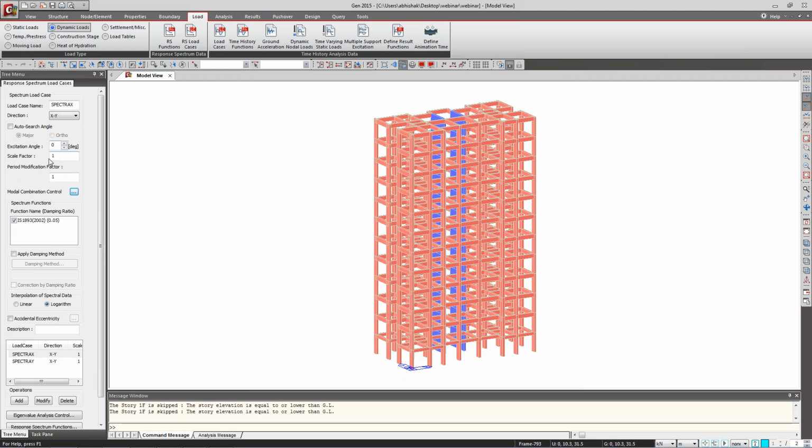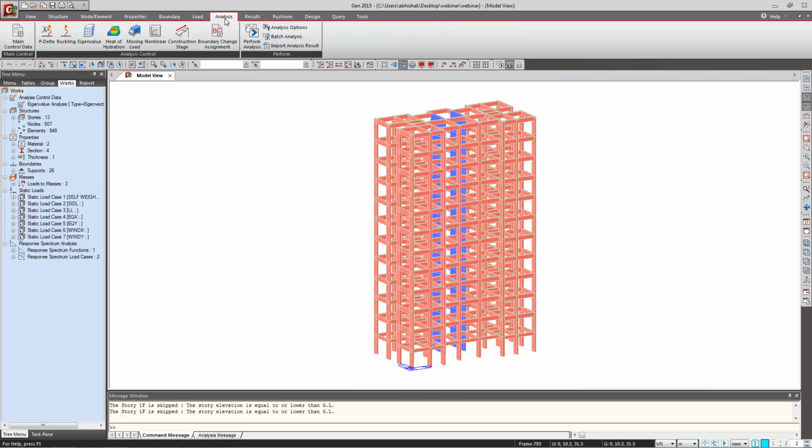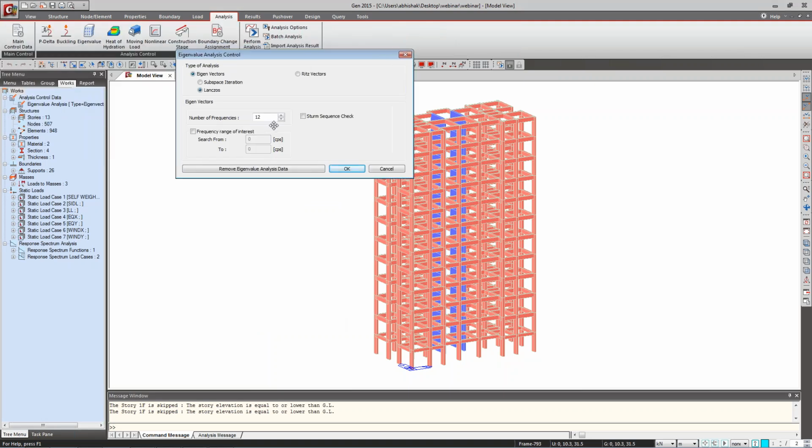In the same way for Spectra Y, the excitation angle will be 0, and the rest of the values are the same. And for the mode shape, you have to go to the analysis. In the analysis, you have to say eigenvalue. In the eigenvalue, you can mention eigenvector or Ritz vector, and in the eigenvector, the Lanczos method and the number of frequencies, and you have to say okay.